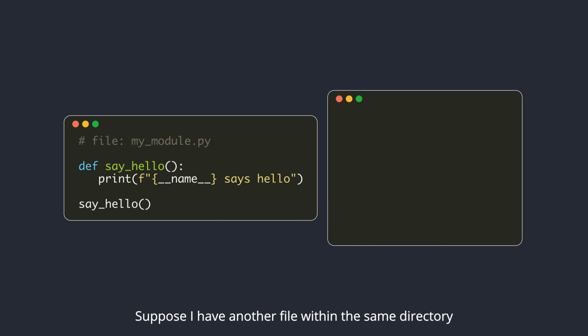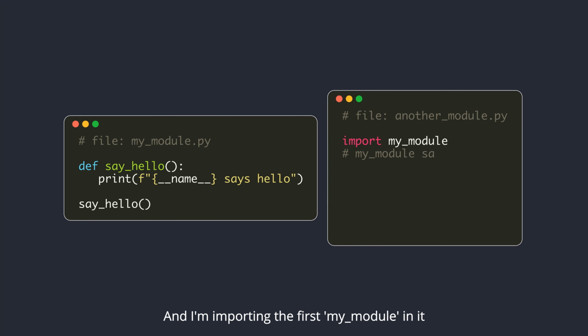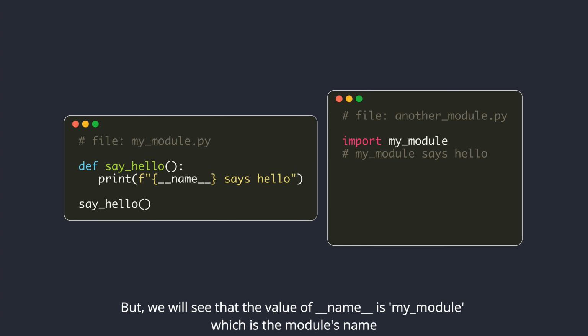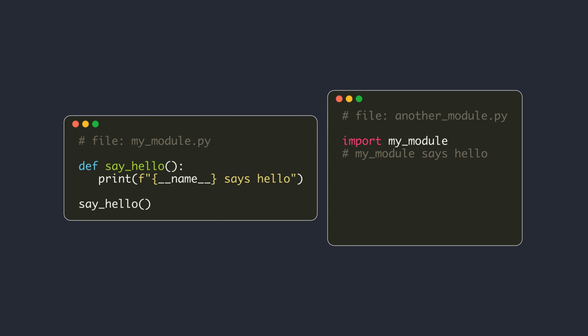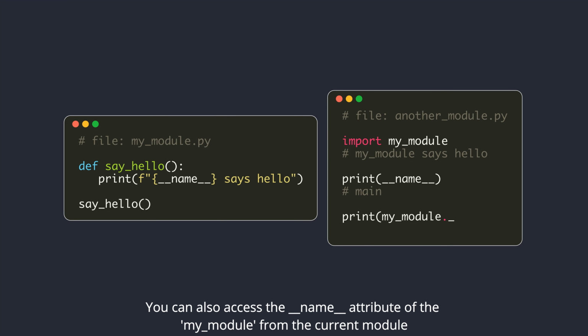Suppose I have another file within the same directory. I'm importing my_module in it. Since importing the module executes the code inside it, the say_hello function is executed just by importing it. But we will see that the value of __name__ is my_module, which is the module's name. If you check the value of __name__ within the current file, it will be __main__. You can also access the __name__ attribute of my_module from the current module.